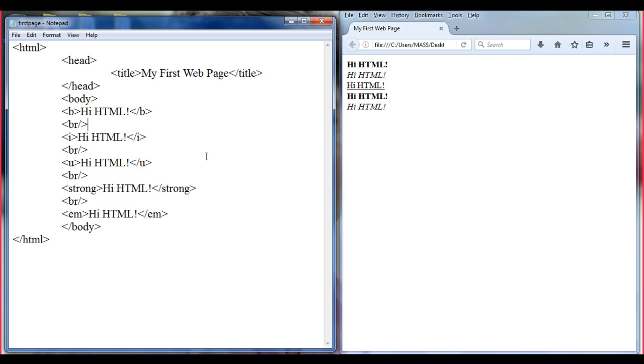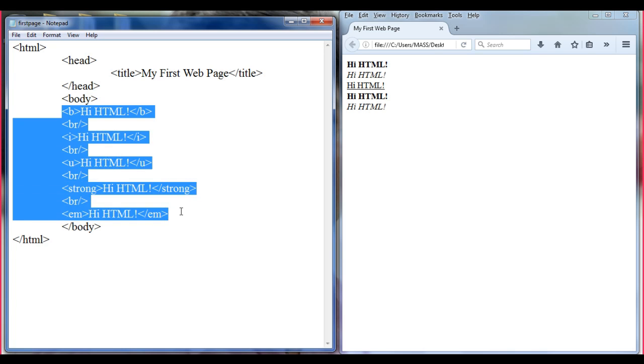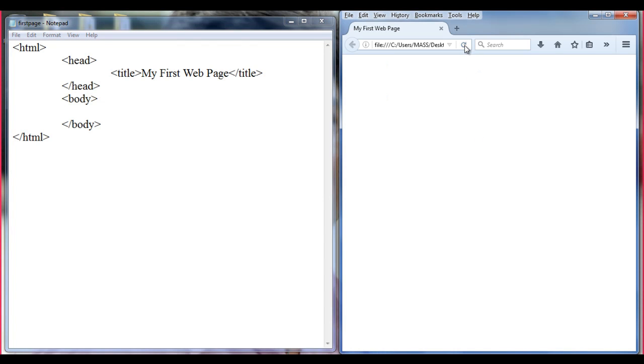In this tutorial, we are going to understand more tags, more text formatting tags. So, I am going to delete this code from here. I press Ctrl S to save and refresh. You can see that we don't have any content in the browser now because we don't have anything in the body tag. So let's begin.